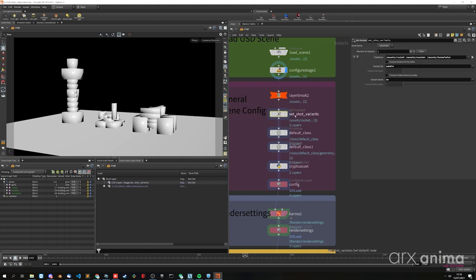Next up is the variant sets. So in the presentation here, I only set the subdiff here. In production, at this point, we would set the interior exterior on the environment. We would set the FX variant on the assets. We would set different shading variants on the assets. So that's all handled here at this stage.